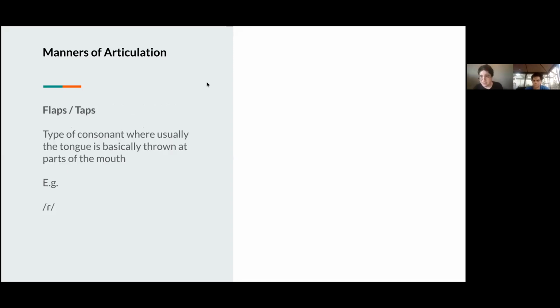There are also flaps or taps, another pair of synonymous terms. This is a type of consonant where usually the tongue is kind of thrown against the roof of the mouth. There are no flaps or taps in English, but Spanish has a tapped R. I'm actually really bad at pronouncing this, but something like r, where your tongue just flaps once at the roof of your mouth, producing this sound.